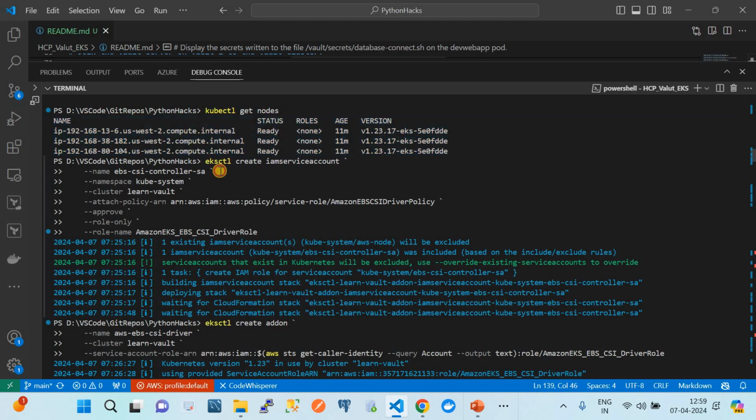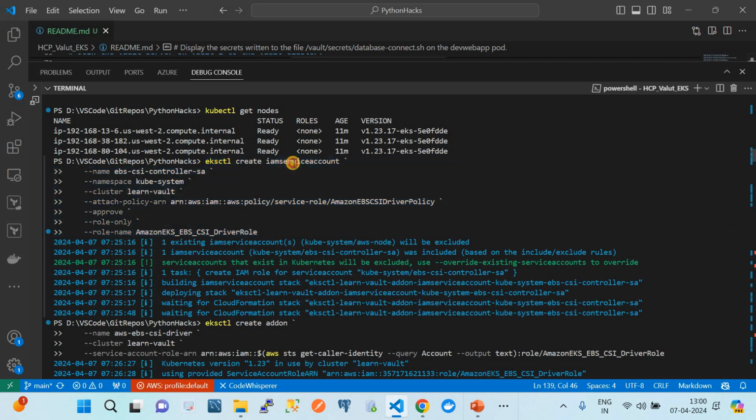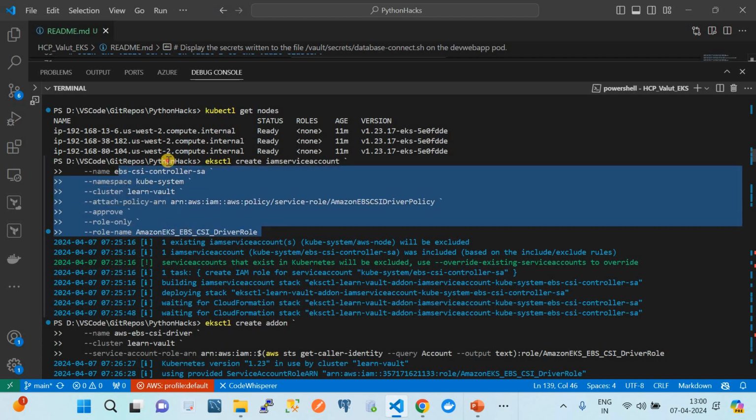Next, we need to create a service account, because here we are doing a lot of things with the EKS cluster. So it is generally recommended to have a service account in the EKS cluster. So here we are creating an IAM service account. The name of the service account is EBS CSI driver. We need to install an add-on on this EKS cluster, that is the EBS CSI driver, and for that it needs to have a service account, and that's the reason we are creating that service account as a prerequisite.